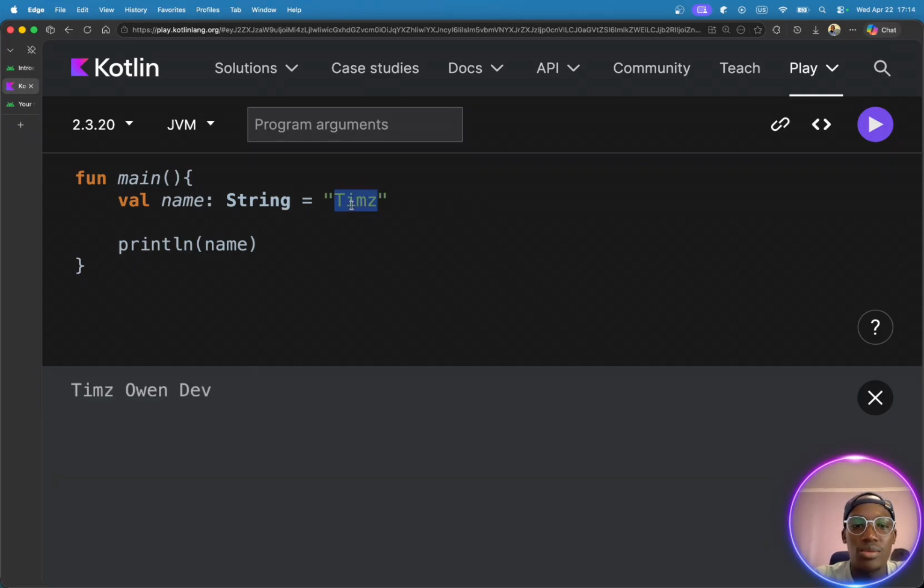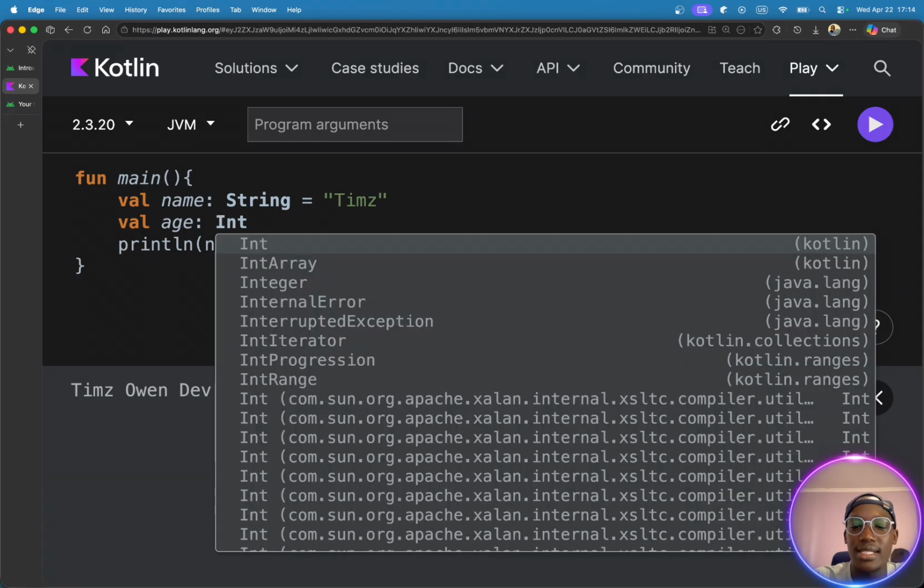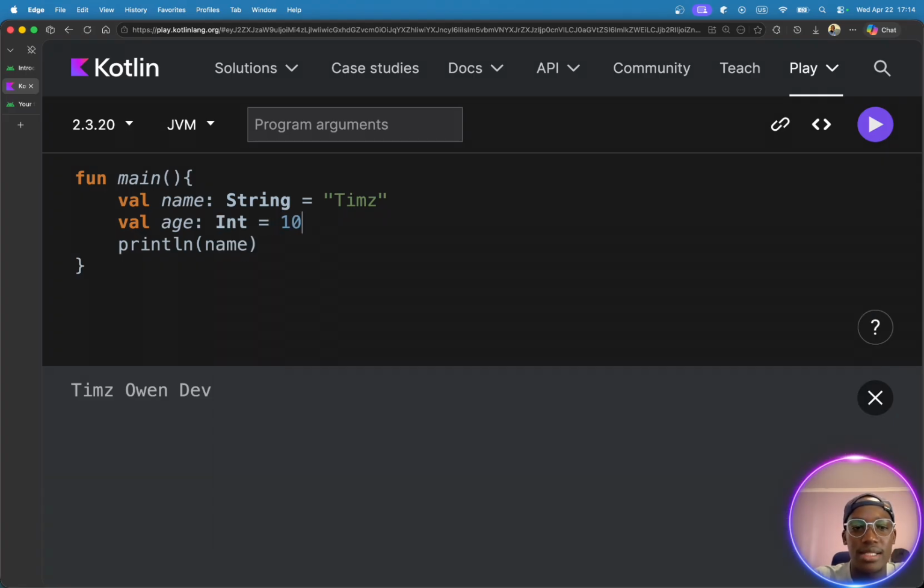So the other thing would be updating this variable. Maybe we've printed teams, we need to add another one. So we can have another value. Let's say val age. We've said int, and then we say 10. If you now print age here, we expect that we see the value 10.